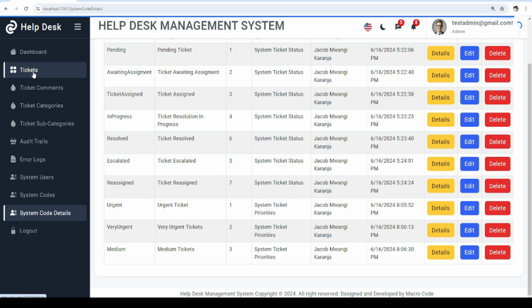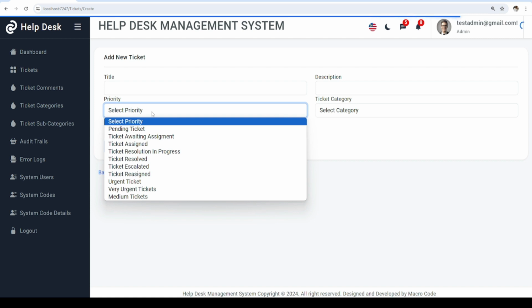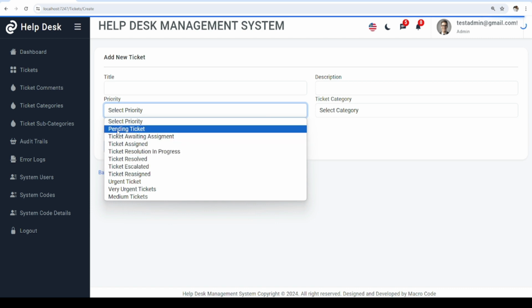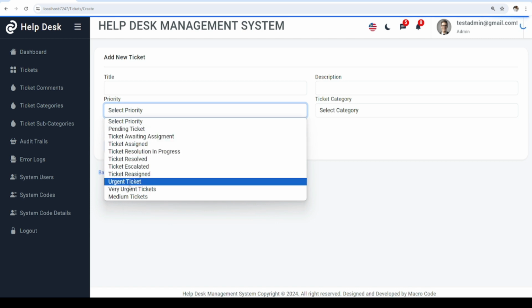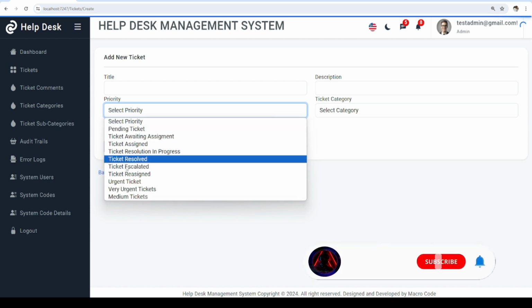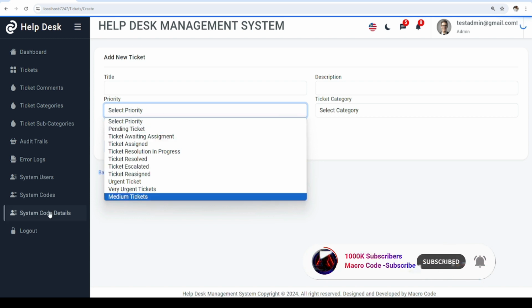If we go to tickets and try to add a new ticket, you'll notice that under priorities, we have everything. We have the pending ticket, and these are the statuses. You see, we have the pending, awaiting, so it has actually mixed up everything. We don't want to have this kind of drop down. We should only be able to see the priorities in our system code details.